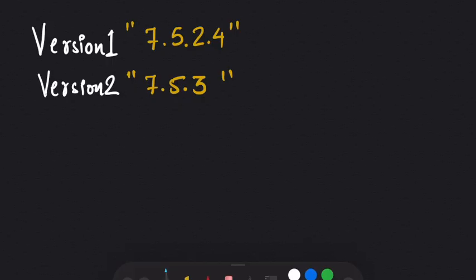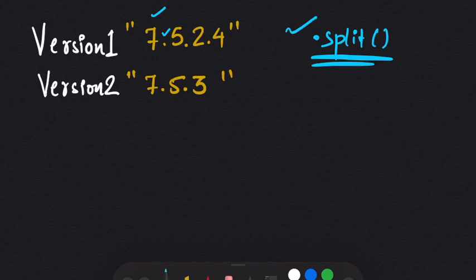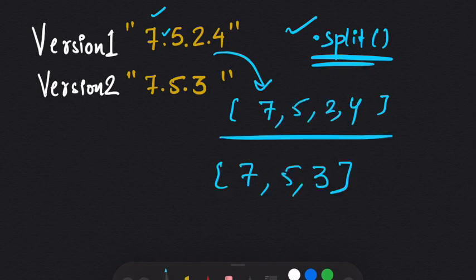Let's take the example from the question. We have these two versions and they are given to us as strings. One thing you might notice is that the only things present in this string are digits and decimals. So we can easily split these digits by using the dot split function in Python. Using dot split, it will convert this string into a list in which every digit is given as a separate integer. Now, since we have these lists, we can easily use them to compare these two versions.